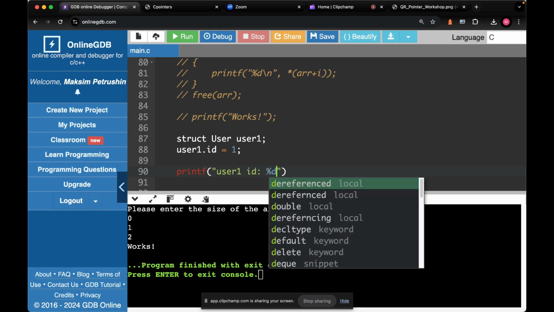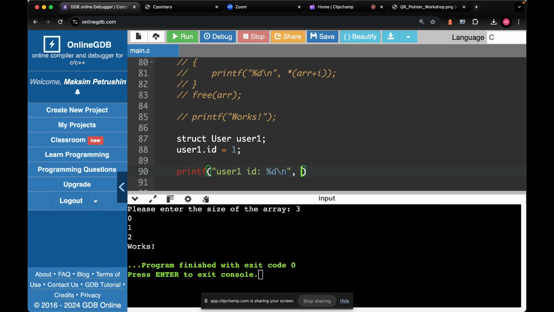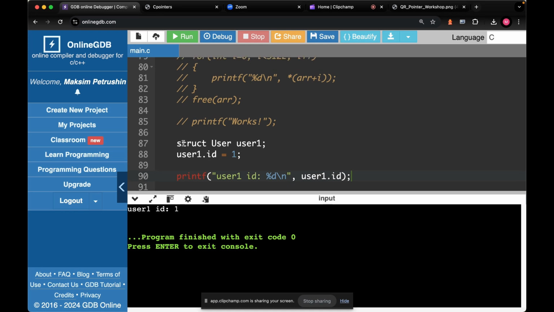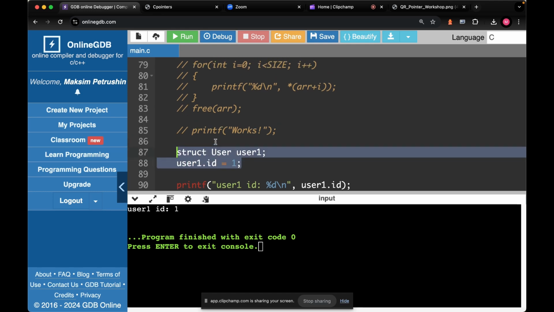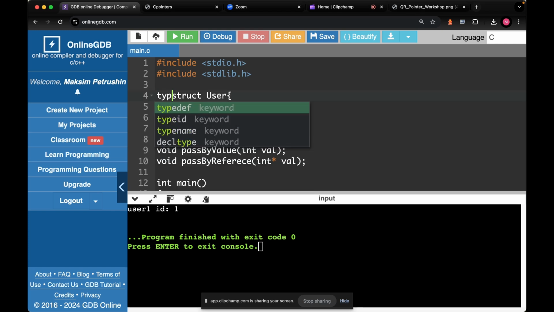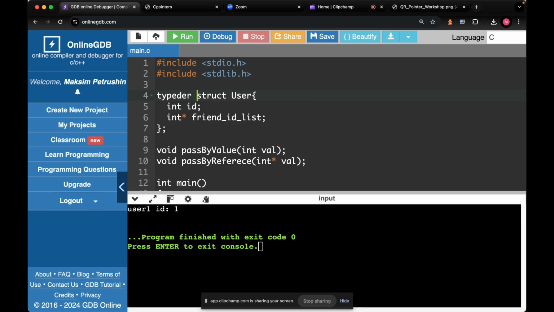ID equals %z. I'm going to say user1 id. Awesome, it worked, right? So in short, that's just a brief introduction to structs. Just one comment I want to make is, like I said, the fancy way to do it is by using the typedef, right? You don't have to memorize this. It's just a thing that makes it look a little cleaner.